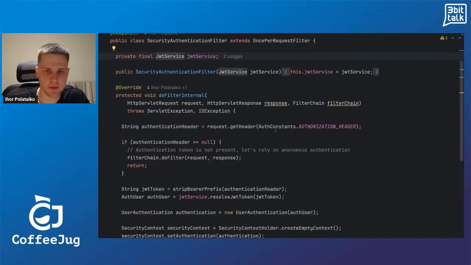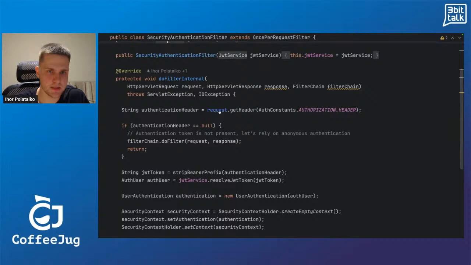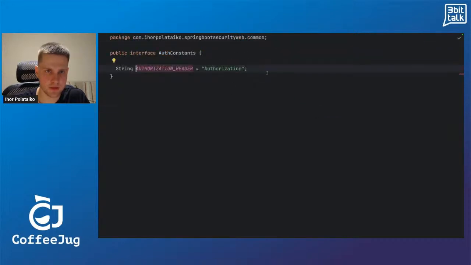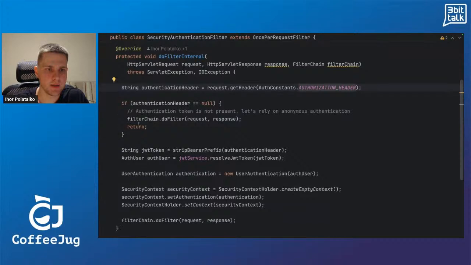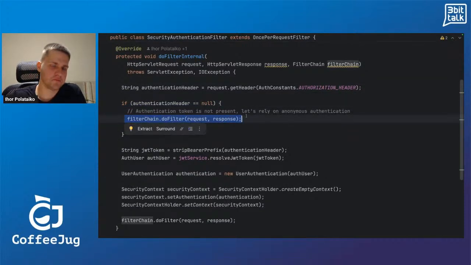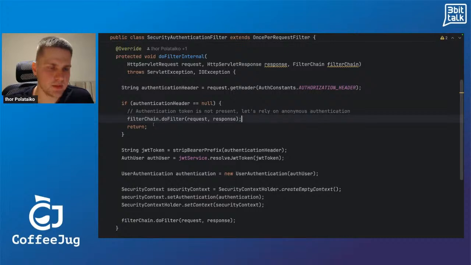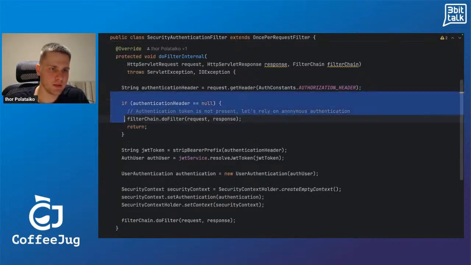And the job of the filter is pretty simple. First of all, it gets the header from the request. So there is some name for the header. By convention, it should be the authorization header. Then if the header is not present, I'm simply passing to the next filter in the security filter chain. So eventually, the request processing will reach the dispatcher servlet and will reach the controller method, and I'm simply returning here.